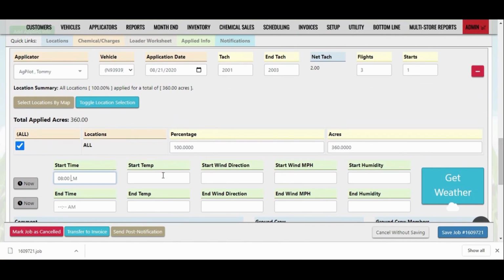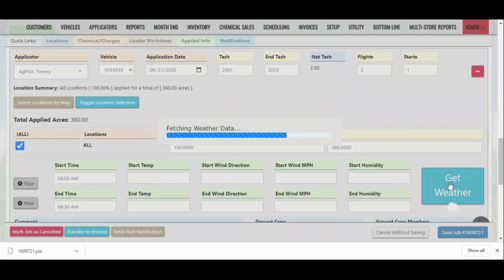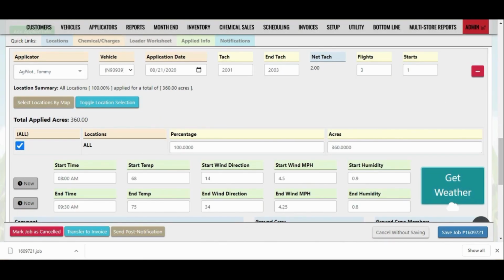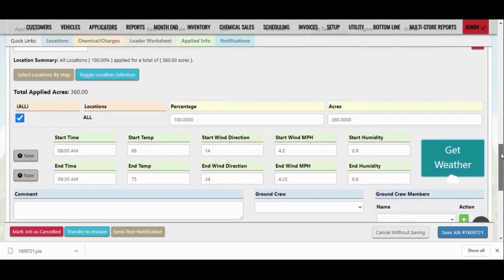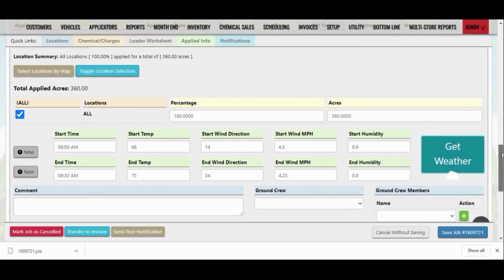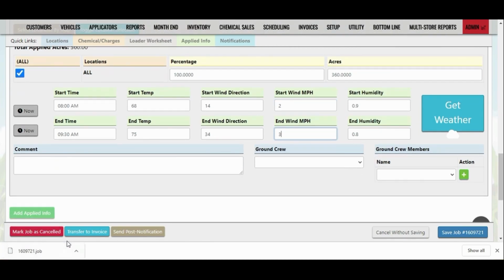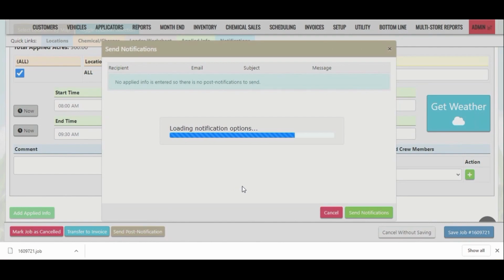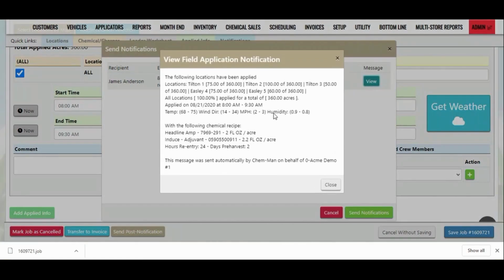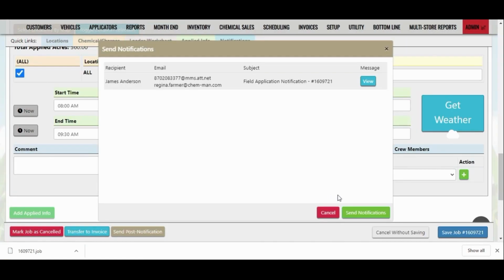Now we have an app that's optional, but it will look at the closest weather station to the lat and long of your fields, and it will bring in that information. We use the app currently, darksky.net. Now you can override anything that you want. And then I'm going to send a post notification first to let them know that we actually did do the job. Send notifications.